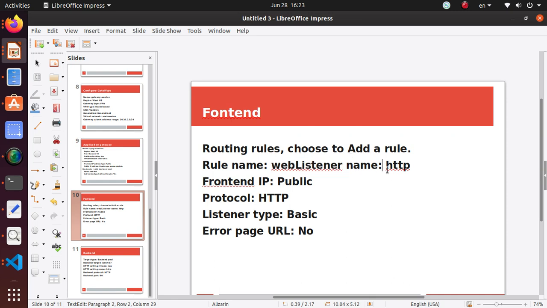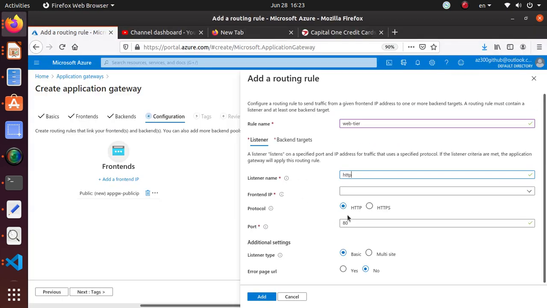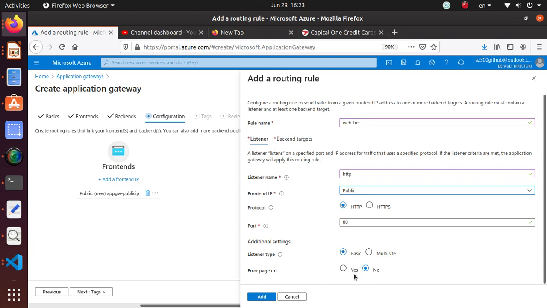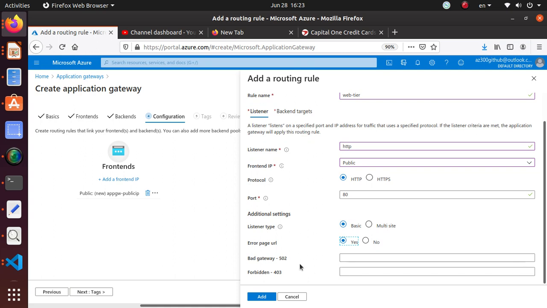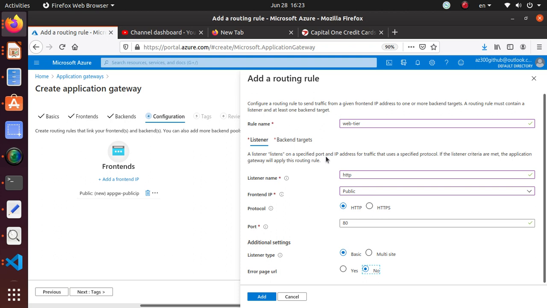Name is HTTP. Then front end IP is public. Protocol, we are using HTTP and 80 at this moment. I think HTTP basic, and error page, we have not defined an error page right now. You can, if you like, provide a link to the error pages that you want to provide. Let's see, anything else that we need, at least on the listener section. I think we are good.